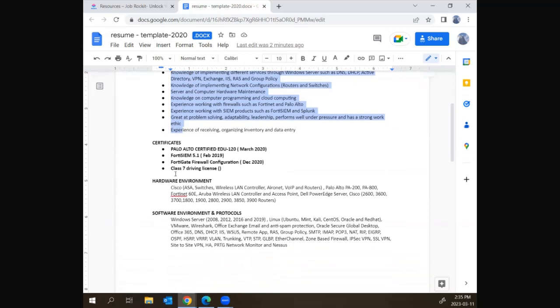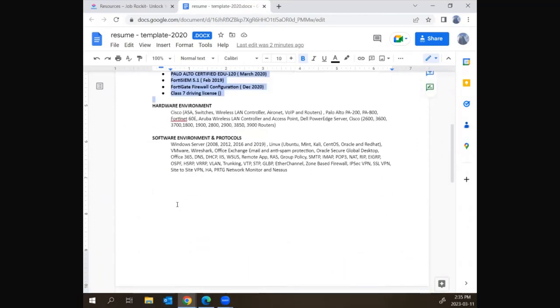for that job. Certification, you can list it here. The important thing is that your certification should have a date. So you should mention the date that the certificate was issued. And also, if you have a driver license or some stuff like that, because some employers like to know that, do you have, for example, a driver license or not? So you can list it here.